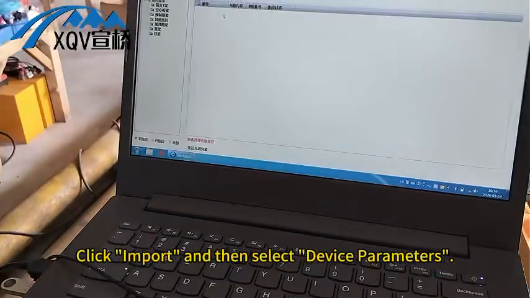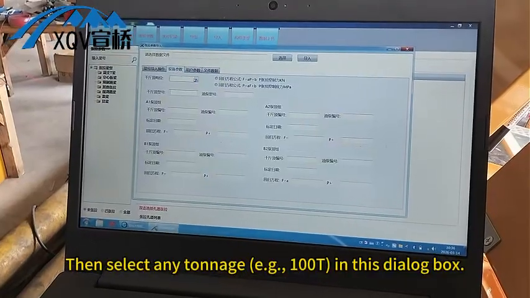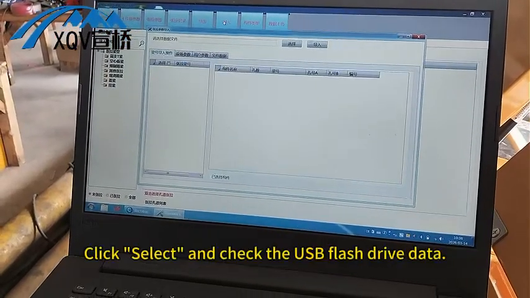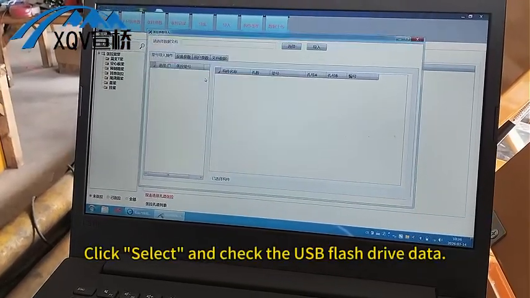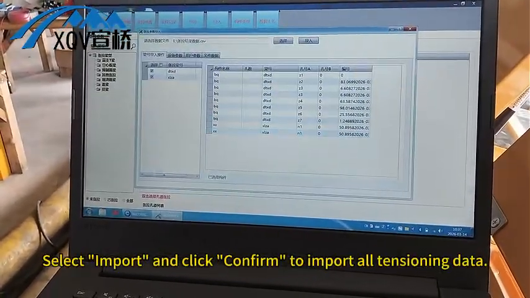Click Import and then select Device Parameters. Then select any tonnage, for example, 100T in this dialog box. Click Select and check the USB flash drive data. Select Import and click Confirm to import all tensioning data.